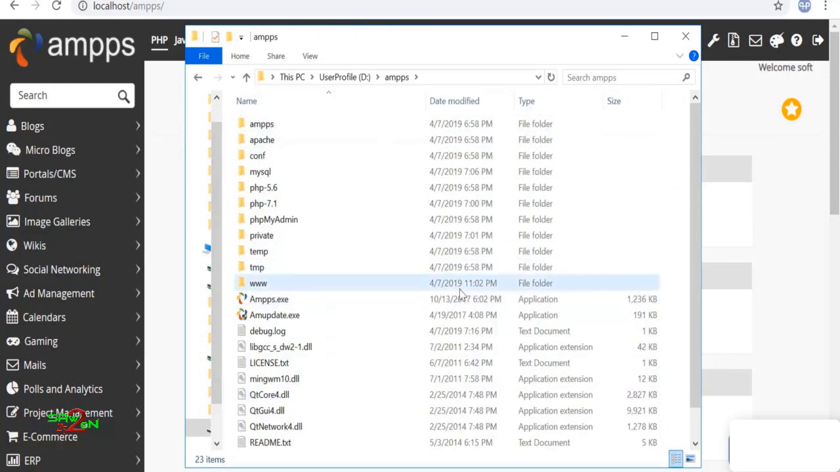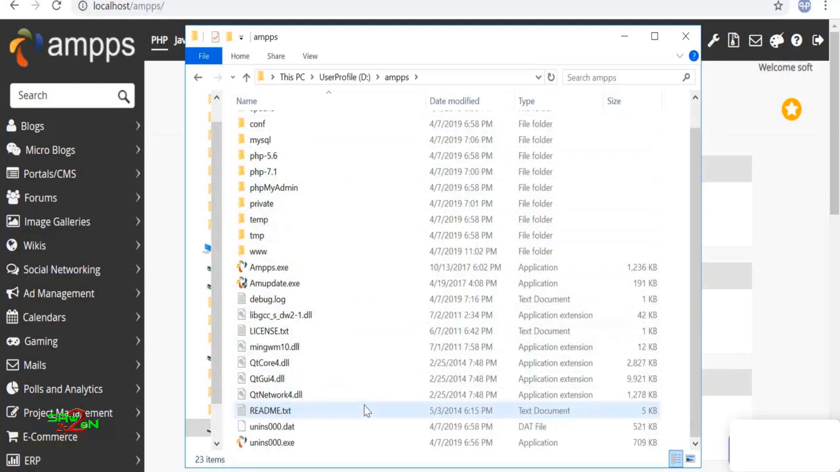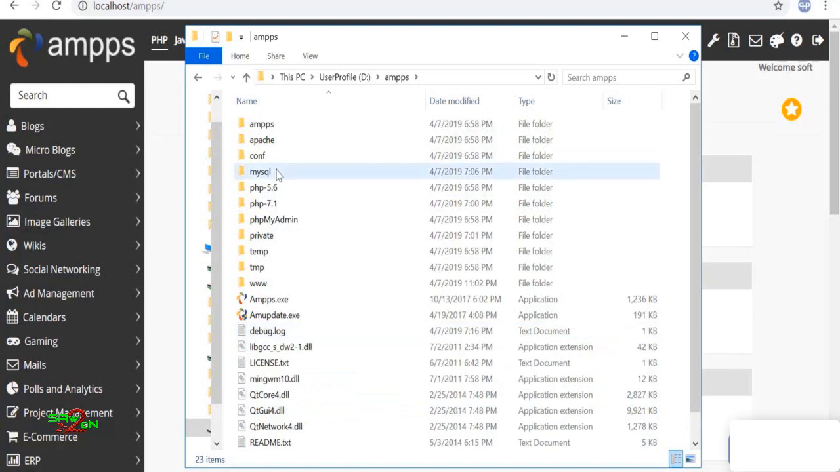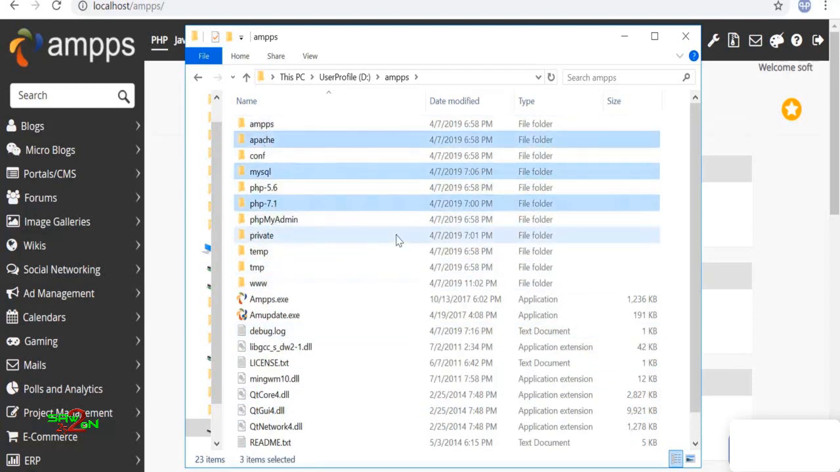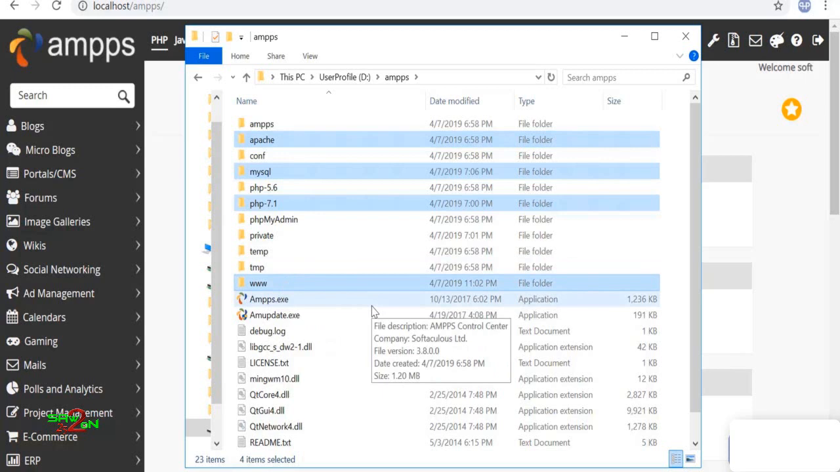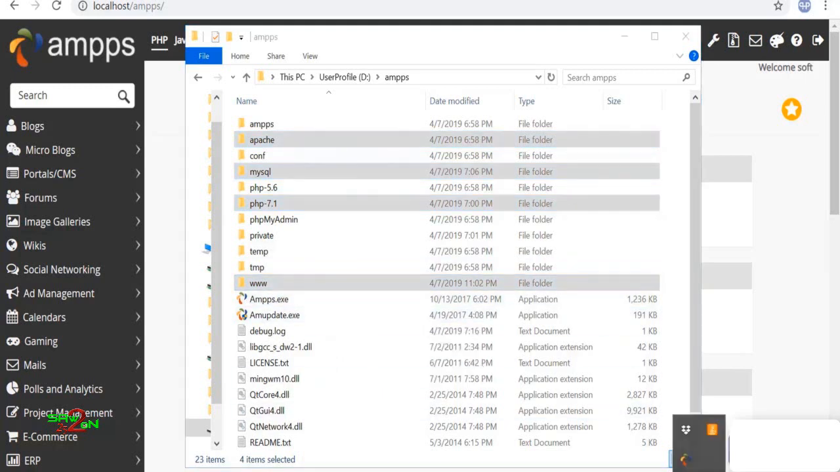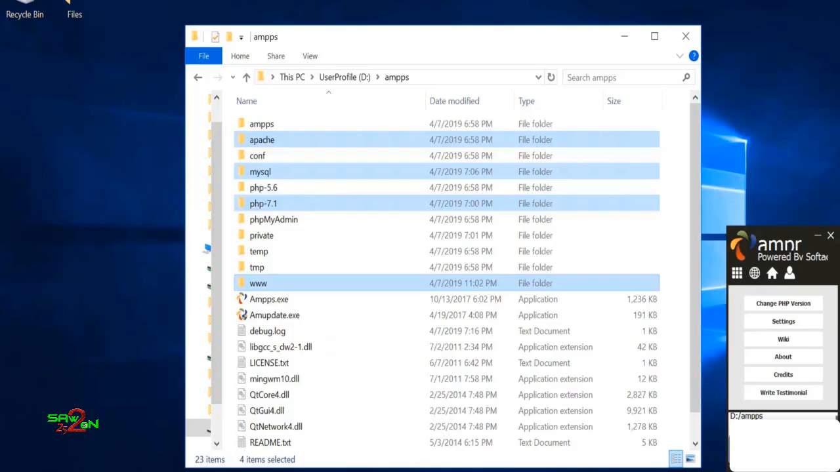If you have installed in c:\amps, then go to c:\amps and verify all the files are available here as shown. And make sure you have MySQL, PHP, and Apache. These 3 folders are available for you to work with, and you have the www folder. Okay, so next when we start writing the program, we'll be opening up the AMPS, and we will be seeing whether all those services are running fine or not.